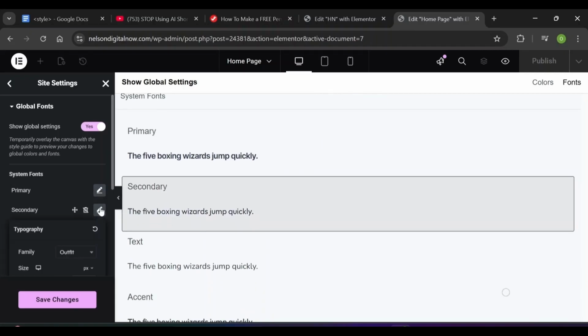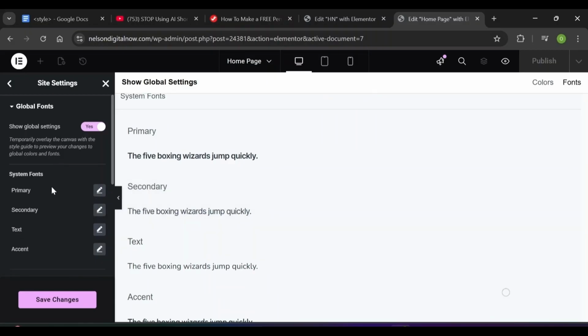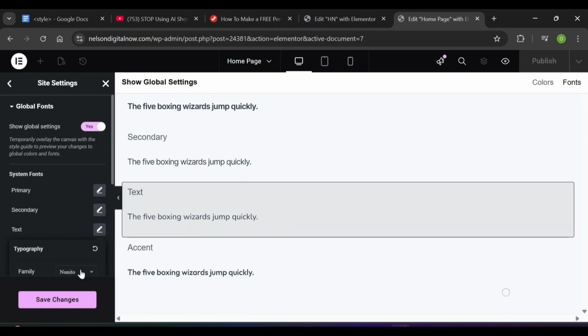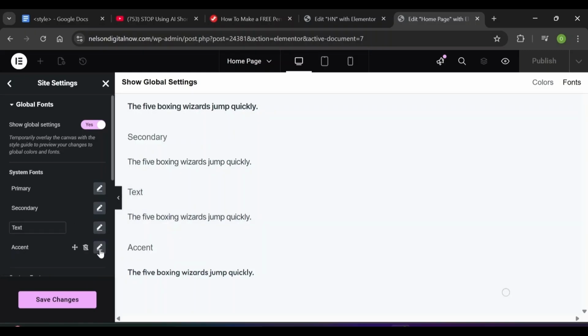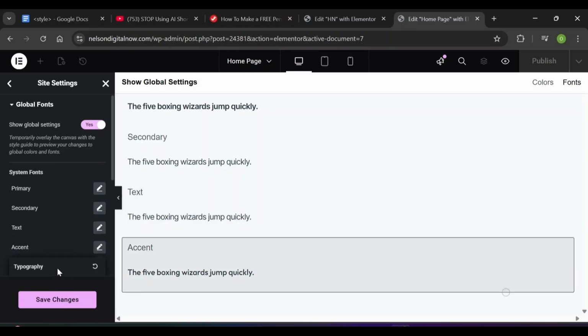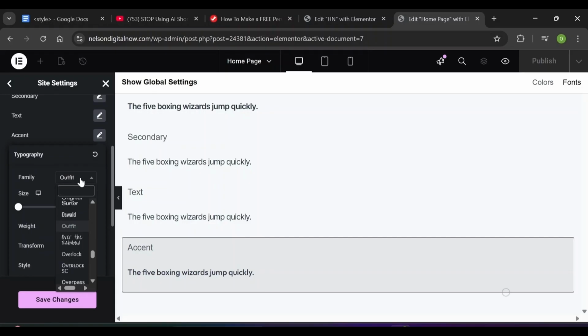So we click on the secondary color, we click on this, type in same font, Inter Tight. Click on the text here, we select the same font, Inter Tight, right? Select the same font, then we click on this accent here, we select Inter Tight.